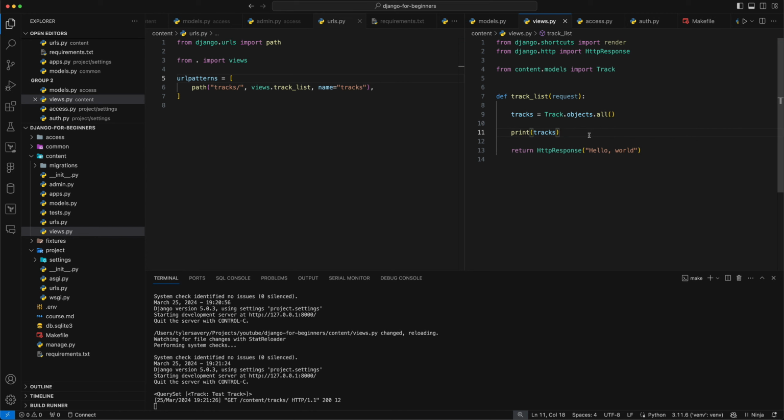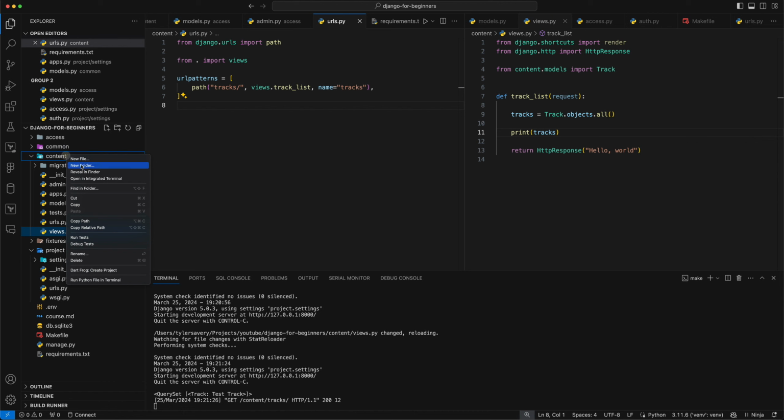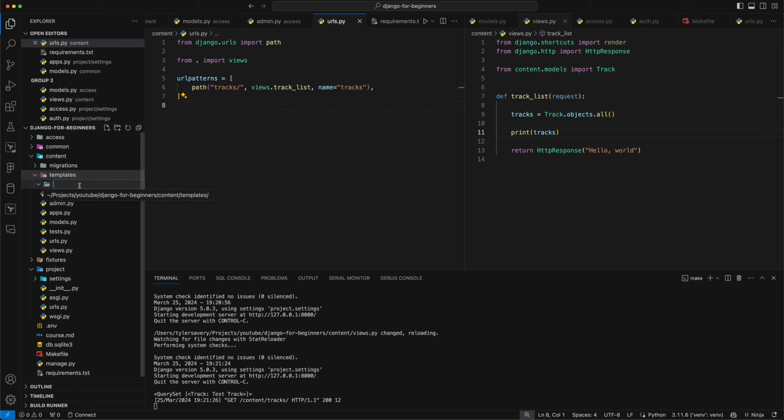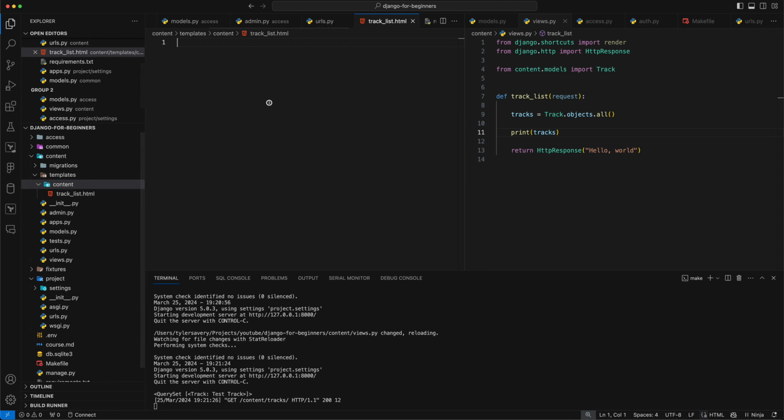Okay. Now we obviously want to display this in the response as ideally HTML. So to do this, inside our content, we're going to make a new folder called templates. And inside templates, we're going to make another new folder with the same name as our app, which I know is a little bit strange, but it's the way that Django is expecting it to be. And in here, let's make something called tracklist.html. Okay, and I'm just going to write hello from template just to show this working.